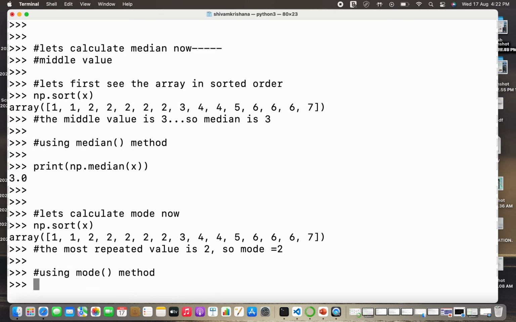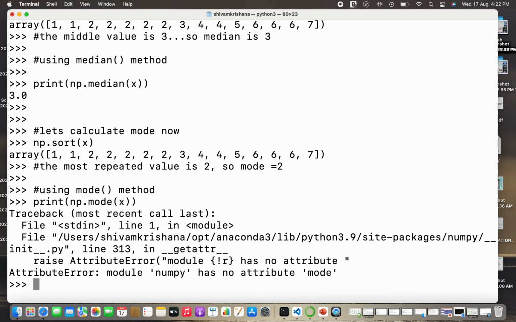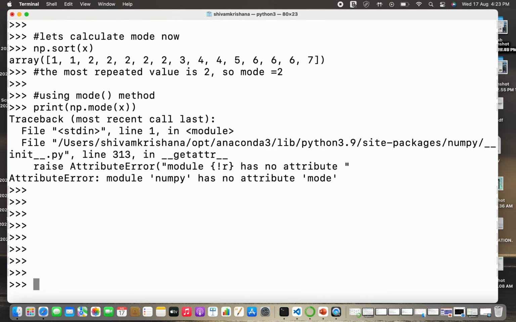Now the procedure is the same. Print np.mode and pass x, but you got an error this time. So here's the catch. NumPy does not offer any method to calculate mode. So there is no inbuilt method in NumPy to calculate mode. So you must be wondering how to calculate mode then. I'll get back to that topic in a while.